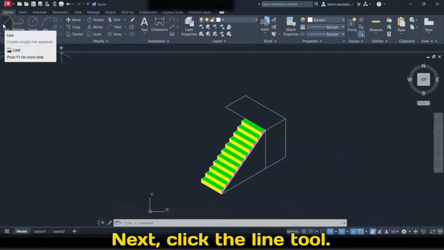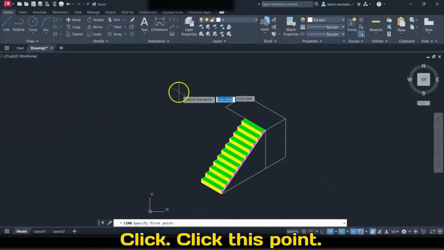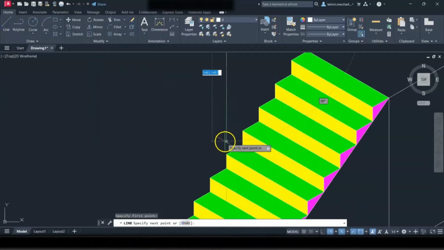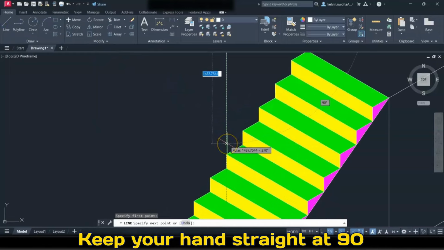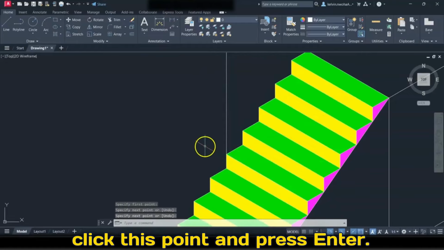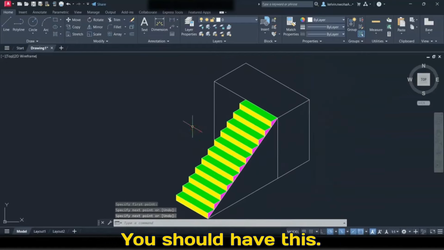Next, click the line tool. Click this point, track down. Keep your hands straight at 90 degrees until you click this point and press enter. You should have this.